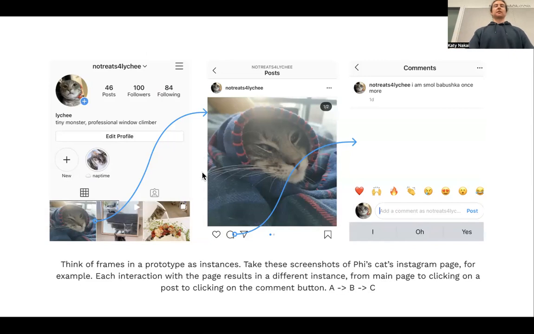So think of frames in a prototype as instances. So here's this sort of screenshot of this cat Instagram page. Each interaction with the page is going to result in a different instance. So from the main page, you can click on the cat picture, and it will take you to this post page with the post blown up. From here, if you click on the comment button, you'll be taken to the comments screen where you can comment.